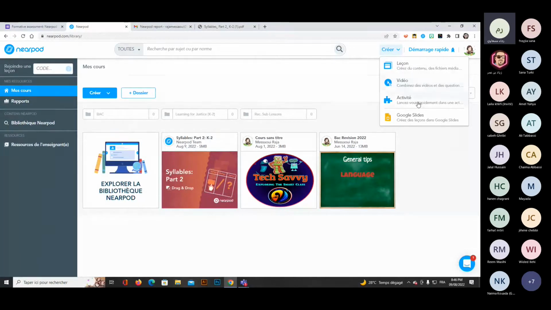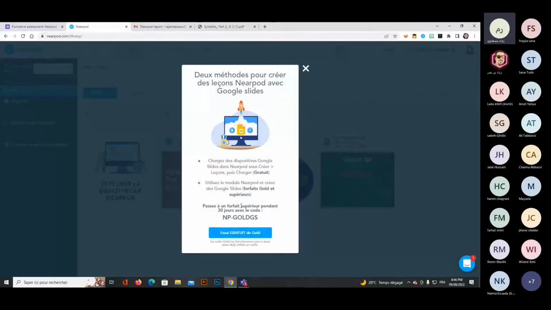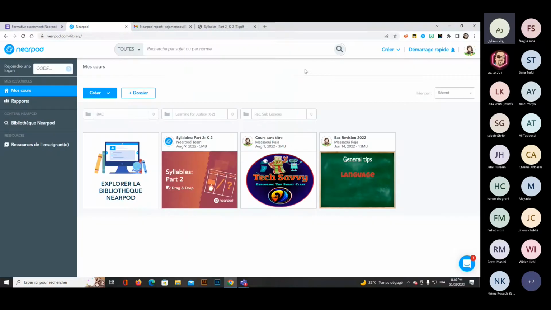When I click on the Google Slide, it is a premium feature. You should have a gold account. However, the free account is silver. I repeat, the free account is silver. If you want to upgrade, it is gold. Of course, the only difference is the storage capacity. So do not worry, you can still use the free account and enjoy all the luxury of all the features included, built on Nearpod.